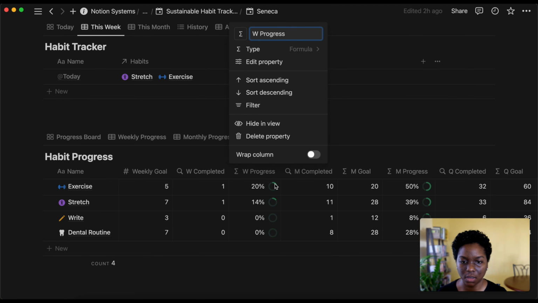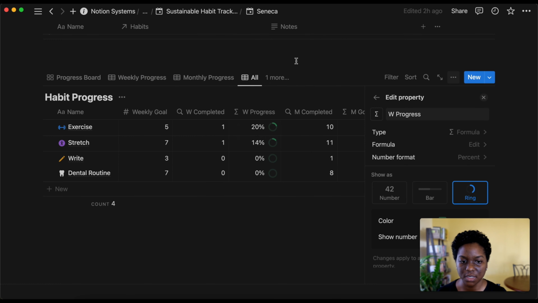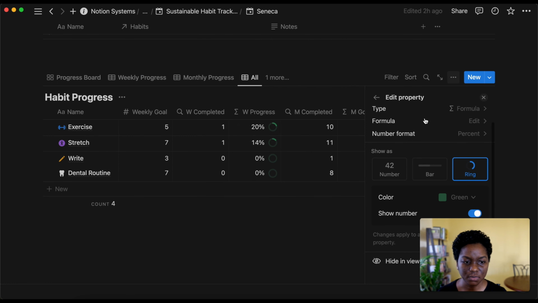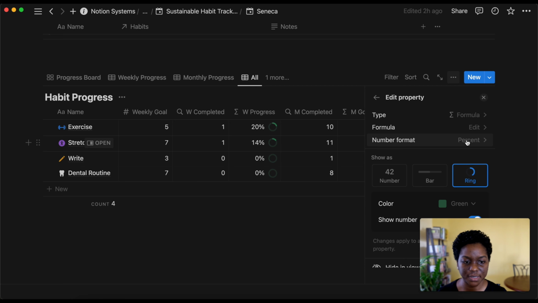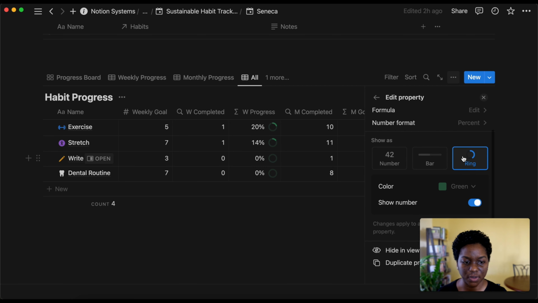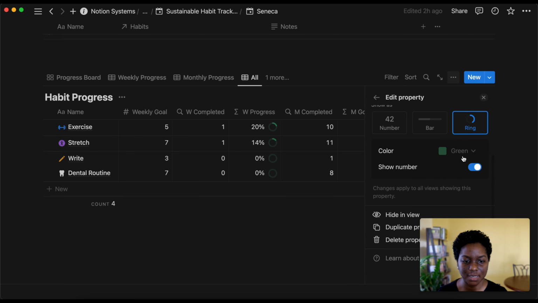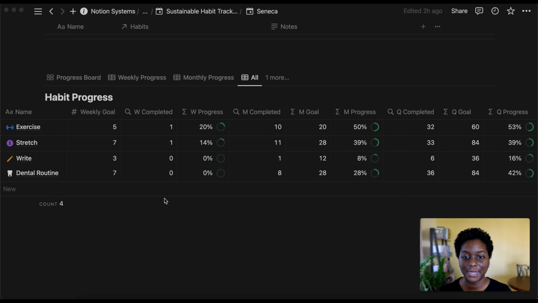For the actual ring, if you go to the edit property, you will see here that I have the number format as percent, showing it as a ring, and I am also showing the number. If I take this off, you'll just see the ring. All right, so I hope I explained these different properties well.